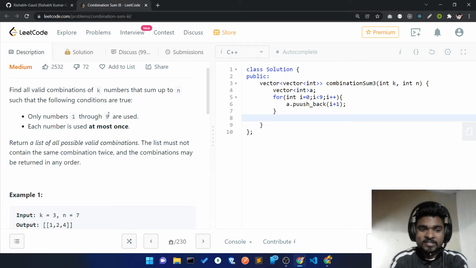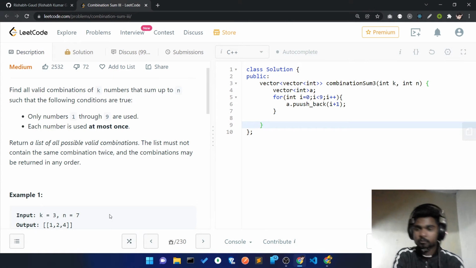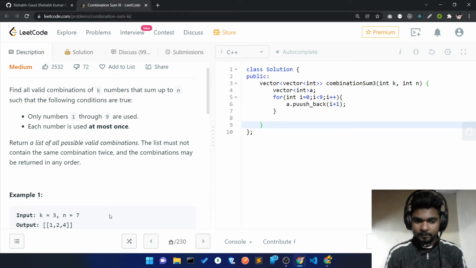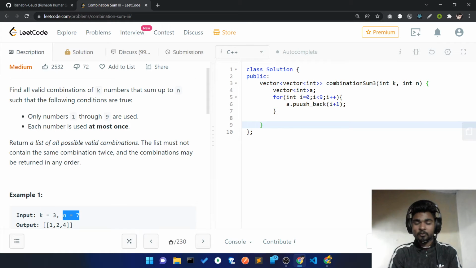So I got the array, and the question changes to this: I have an array 1 to 9, and I have to choose only 3 elements from this array A, and the sum of these 3 elements will be equal to 7. If you think you can solve it using loops, you can definitely solve this problem using loops, but there is a catch.